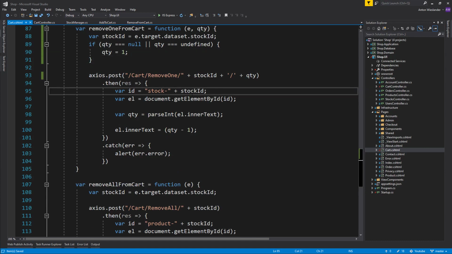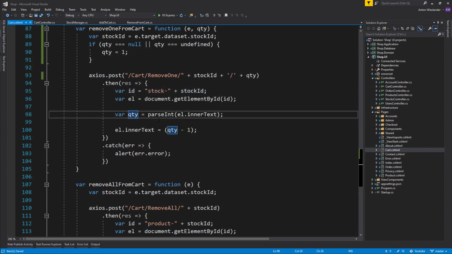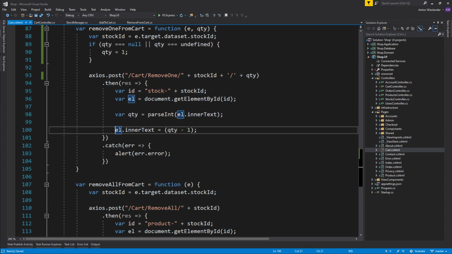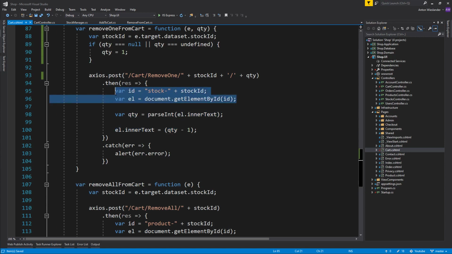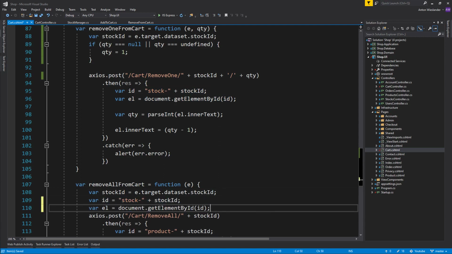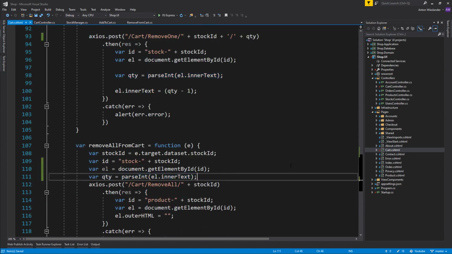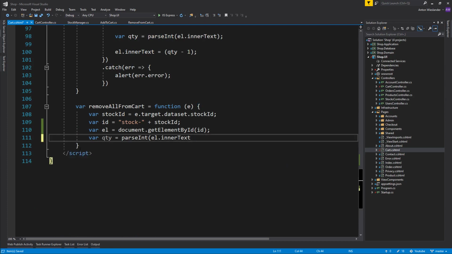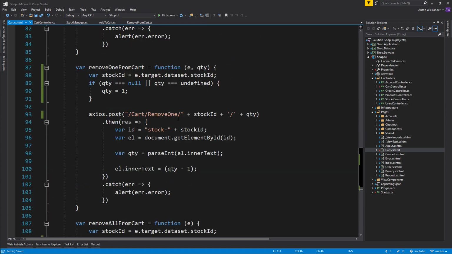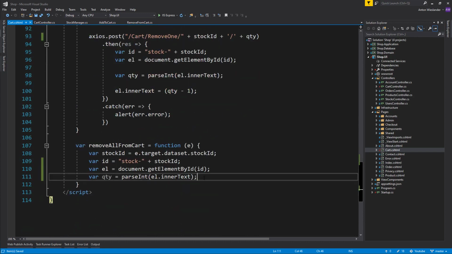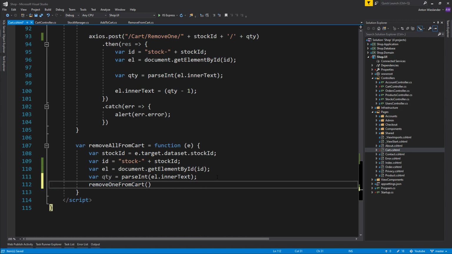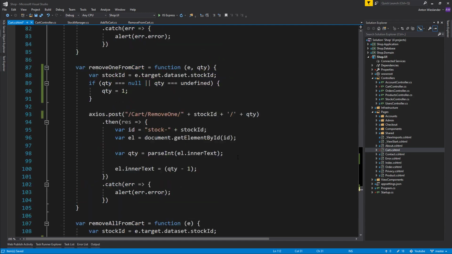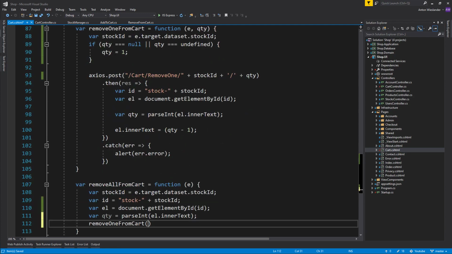And let's see the stock ID, where we basically append the quantity of the element. So what I want to do is I want to grab this element here. I want to grab the inner text, so I want to grab this quantity right here as well. And never mind this bit, we will get rid of this. And what we'll do instead is we'll call remove one from cart. And because it's no longer removing cart, one from cart is actually, let's say, it's just removing from cart.